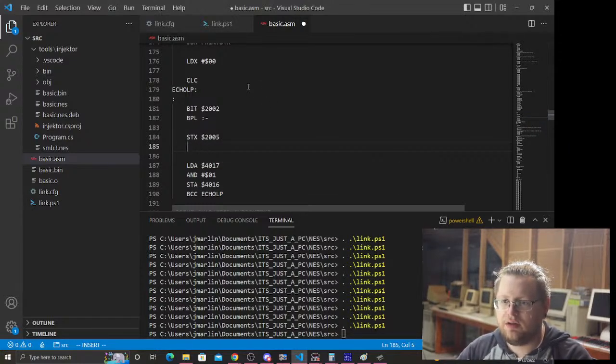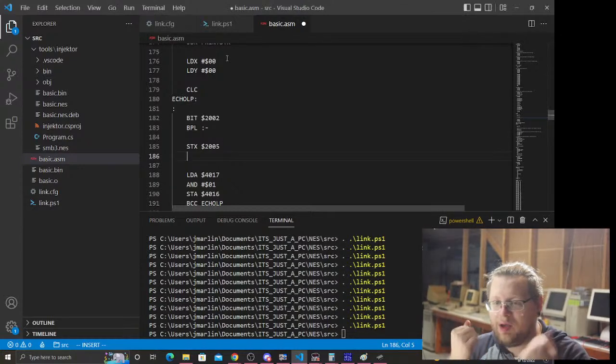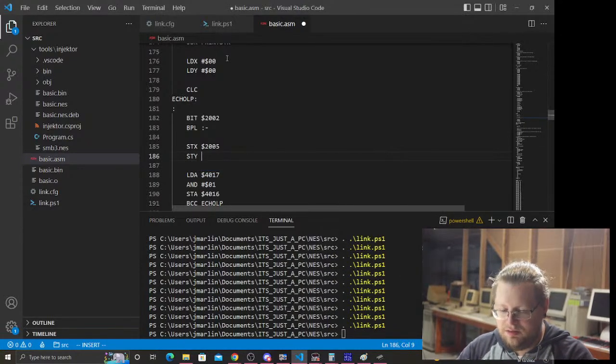Actually, you know what else we can do? Keep using the registers that are available to us, eh? So load y 0 as well. And x will be our x and y will be our y. Wow, look at that. Store y 2005.